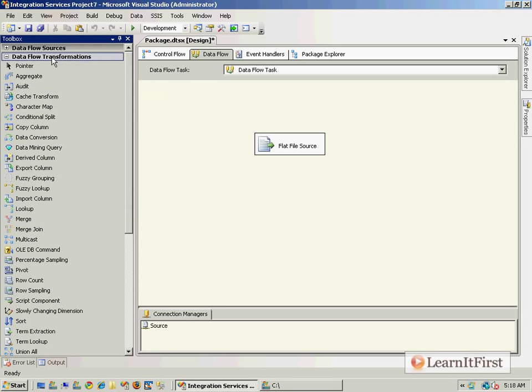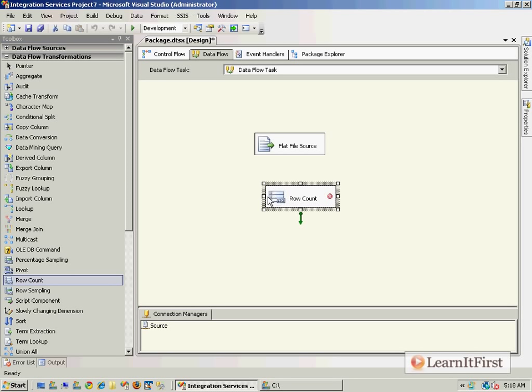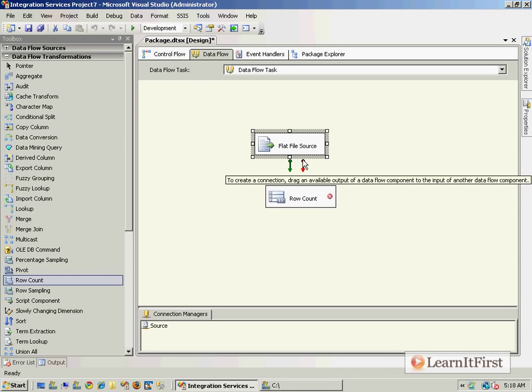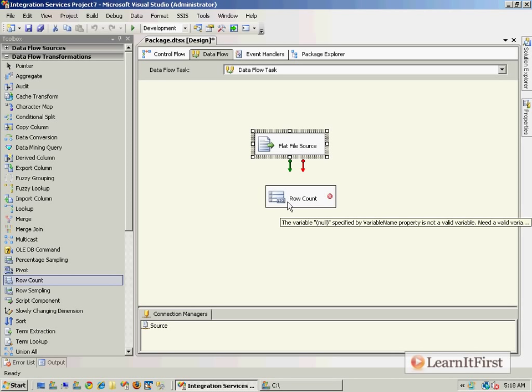And the easiest way to do it, it's a little tricky, is not to go to the destinations, but to go and use the row count. Now, the row count transformation is not a transformation per se. It will take all of the rows that come from a source and it will count them, and then it will store them in a variable. So I drag the output of the flat file source to the row count, and you can see that I still get my error message.